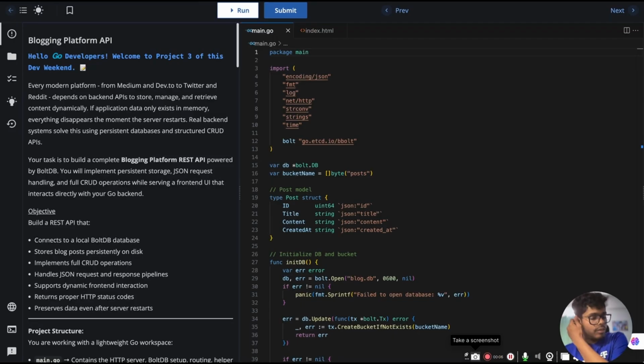So we have a blogging platform which basically allows users to write blogs and then update them, performing CRUD operations on it: create, read, update, delete. We connect that with a local Bolt DB database, which stores the logs on the disk, handles JSON requests and response pipelines, and supports dynamic front-end interaction. Basically, a blogging platform end to end.